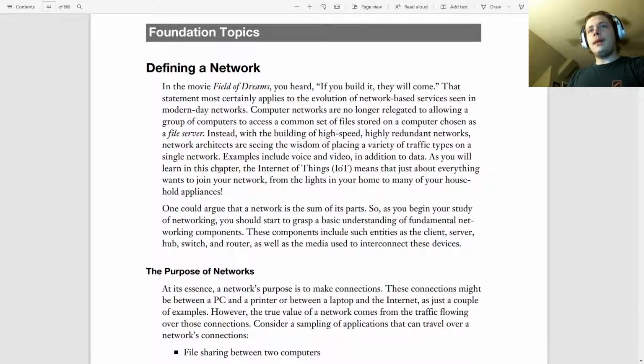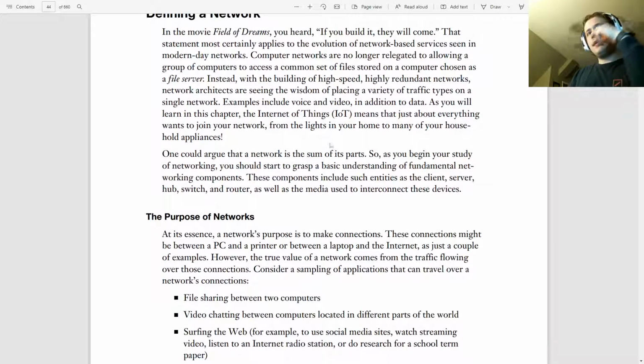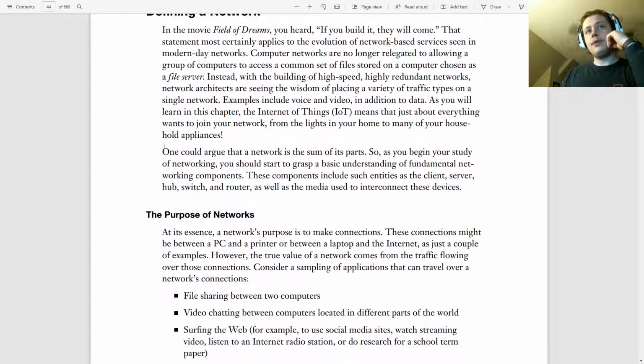As you will learn in this chapter, the Internet of Things, this is what I was talking about earlier, IoT, means that just about everything wants to join your network, from the lights in your home to many of your household appliances. My opinion on these household appliances, I personally don't want my fridge connected to the internet. It sounds more expensive if something breaks. Yeah, I just don't think it's for me, but it's definitely cool to have in your house, I suppose, if you're into that.